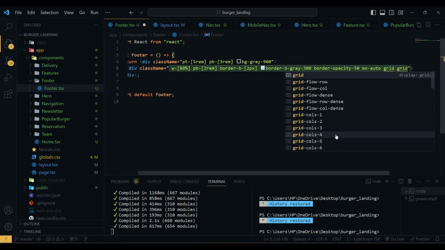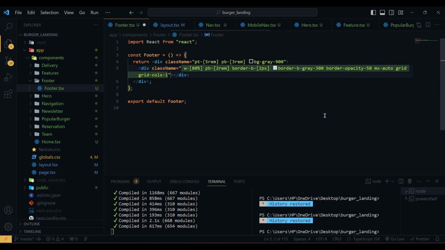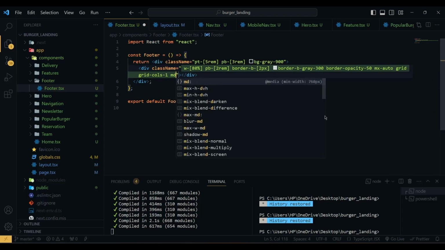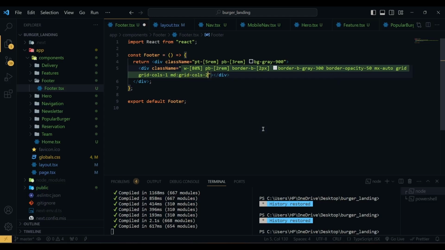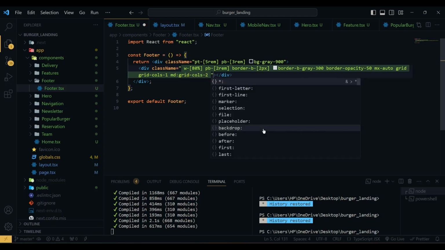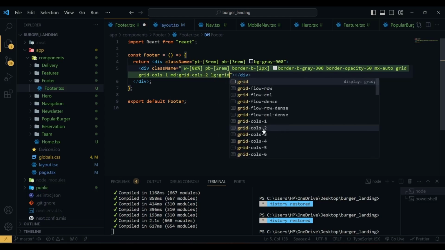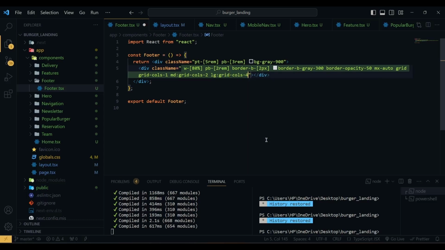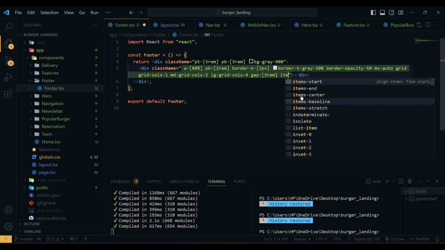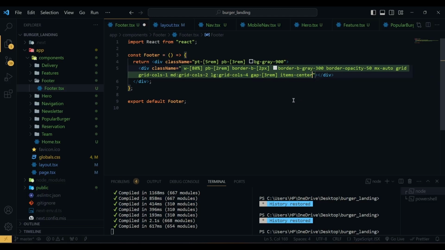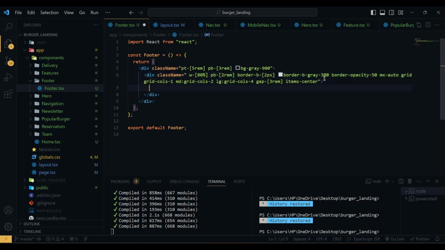For the small devices, there will be 1 column. For the medium, there will be 2 columns, and in the large, the grid columns will be 4. And we have a gap of 3 rem, and items will be in center. Then inside this div, we have the first part, the first part of the footer section.